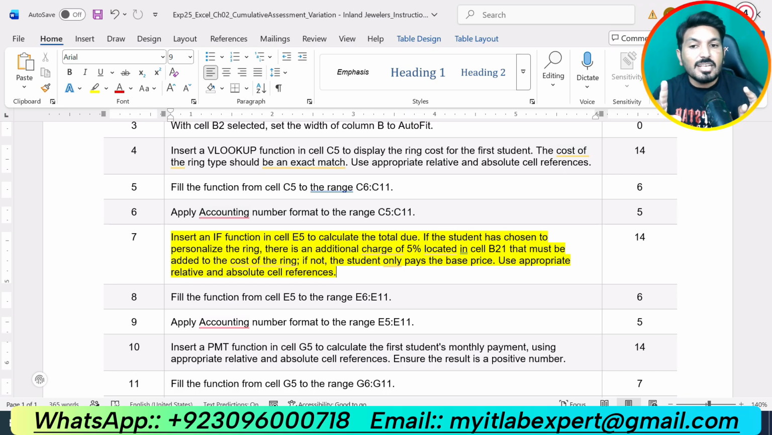If the student has chosen to personalize the ring, there is an additional charge of 5% located in cell B21 that must be added to the cost of ring. If not, the student only pays the base price. Use appropriate relative and absolute cell references.